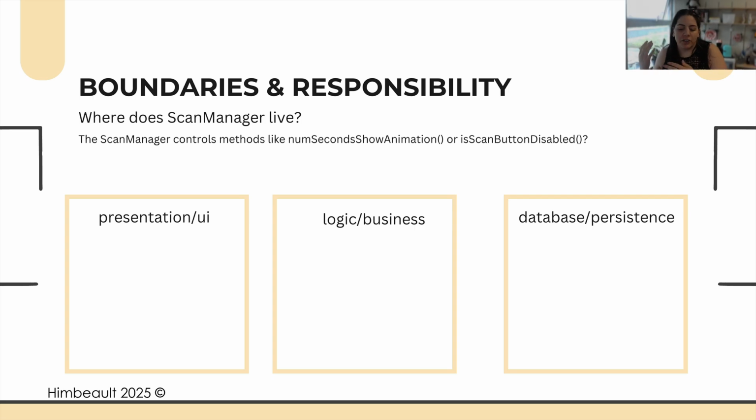Now I'm going to skip over logic because, hint, that's where it lives. We're going to talk about our database and persistence layer. The Scan Manager doesn't make sense to live here either. We don't ask questions in the database layer, we answer them. We save stuff, we create new entries in our database, but we're not asking questions there. We'd be setting the button to disabled if you needed some kind of flag, or getting the status of our scan button, but we wouldn't be asking if it is currently disabled or not.